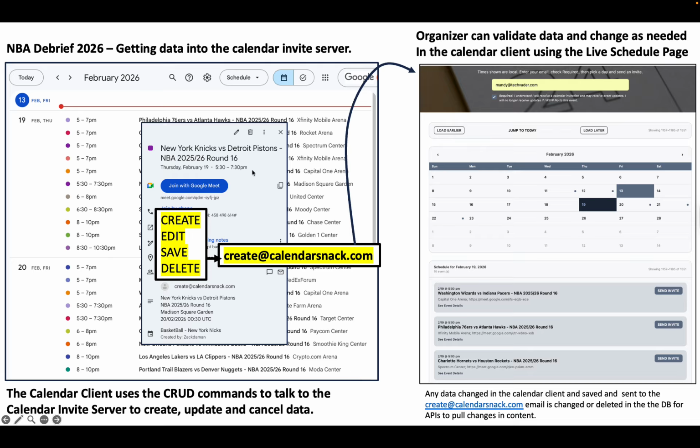So the concept here is any organizer that uses their email client can send a single event to create at calendarsnack.com. This is an arbitrary email address. When you install the calendar invite server in your account, your AWS account that is, you'll come up with your own naming scheme. This is a naming scheme for the demo, create at calendarsnack.com. That's how this API is drawing data out of the database and visualizing this here.